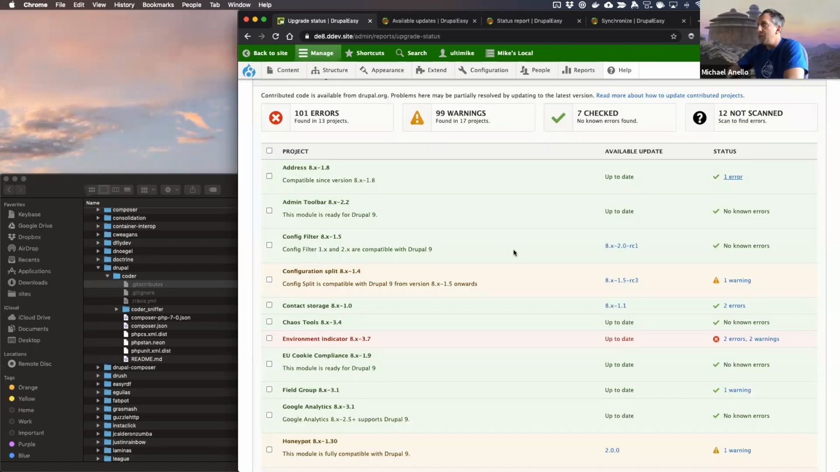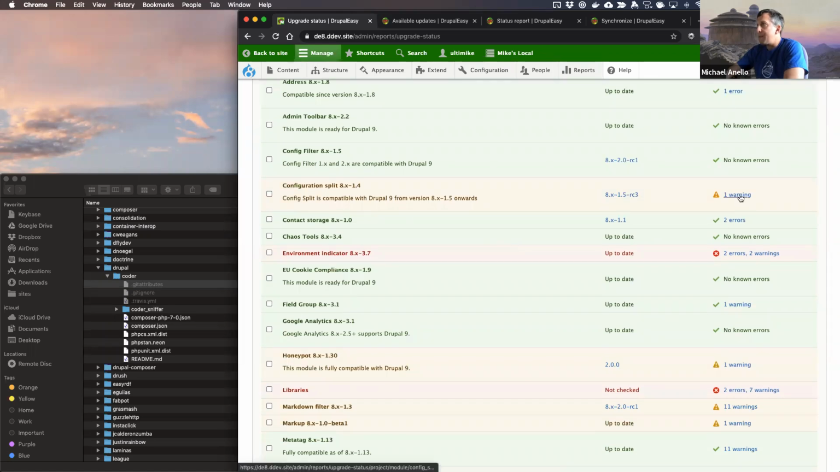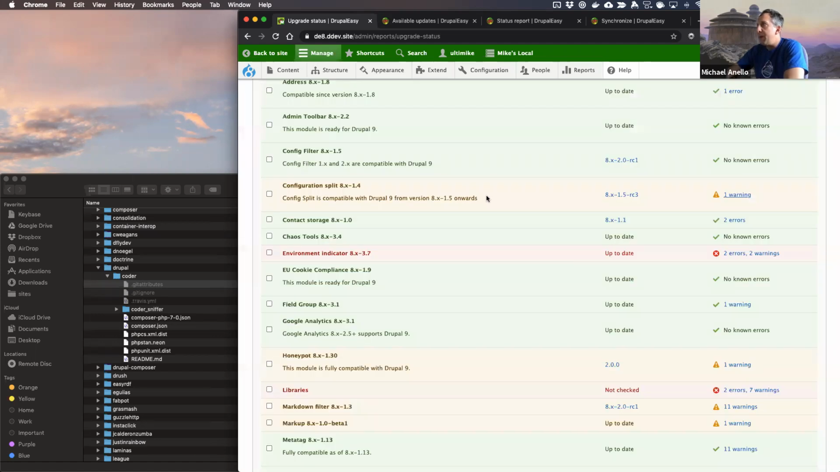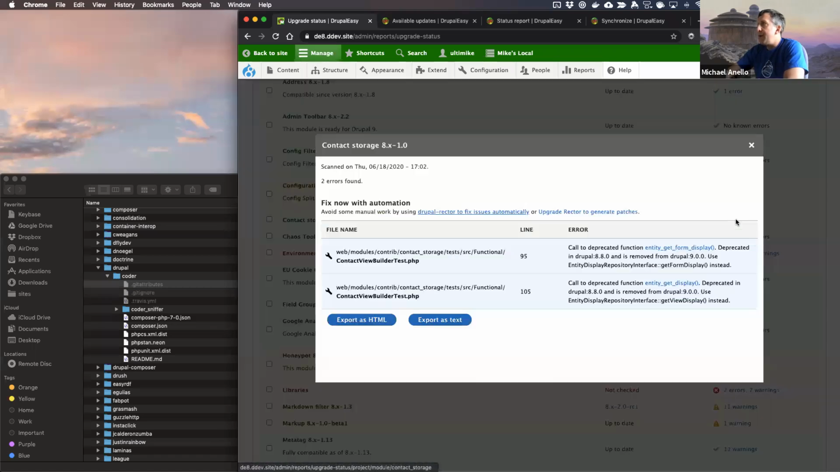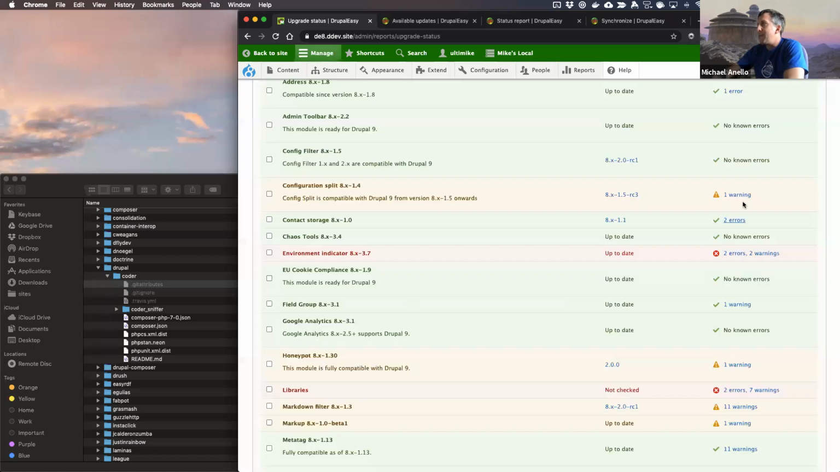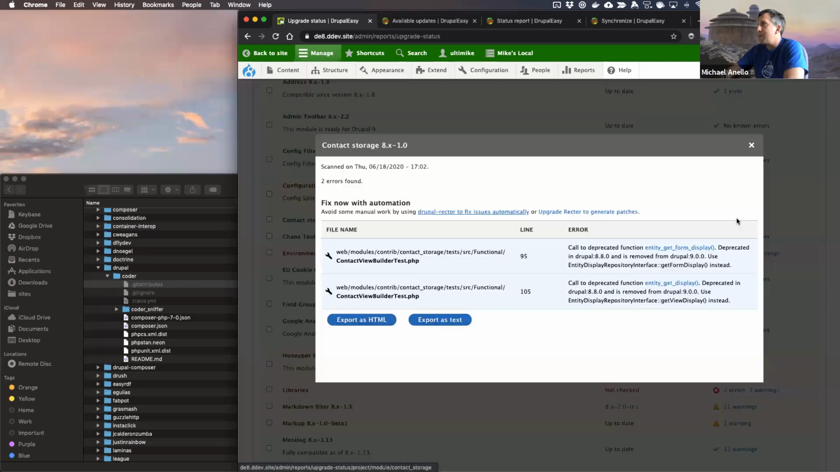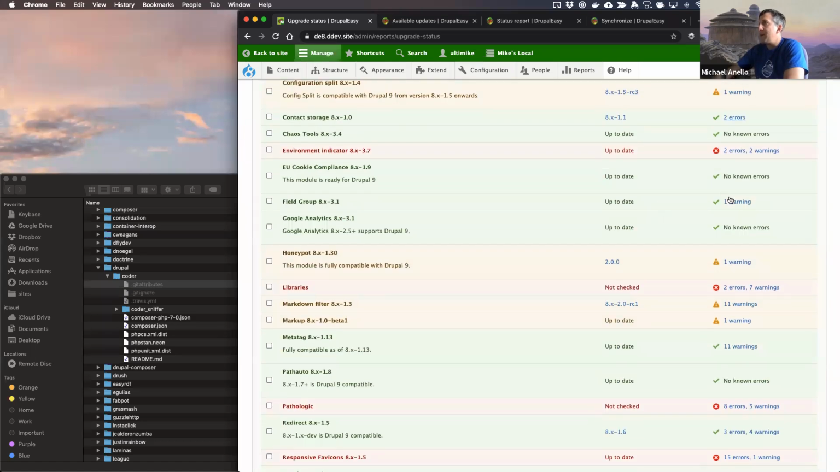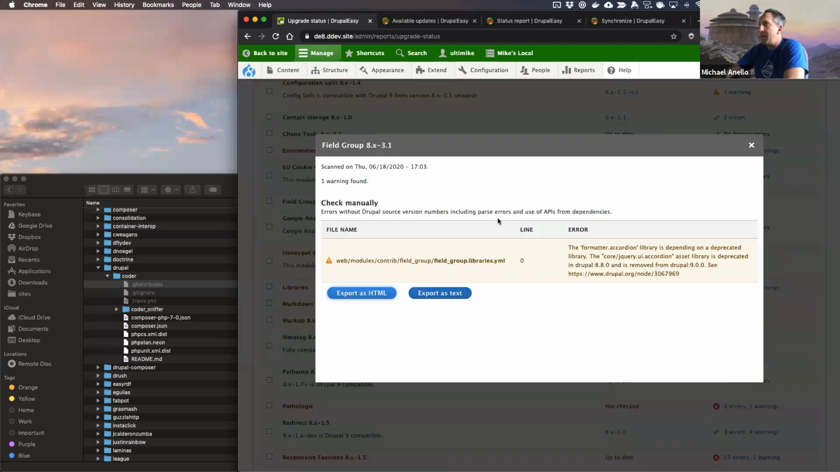address module in use. Let's see if this is similar. Oh, this is config split. This one we haven't updated yet. Contact storage, 2 errors. I like the fact it says errors, but a check mark. That's annoying. But again, deprecated functions in test, so should not affect us. All right, so that definitely did knock down the number.